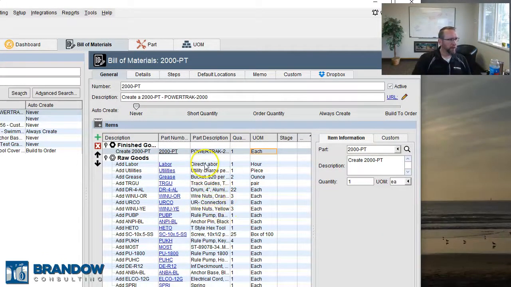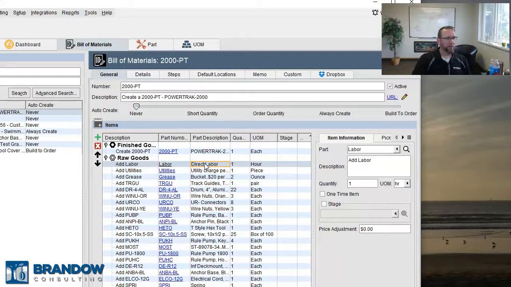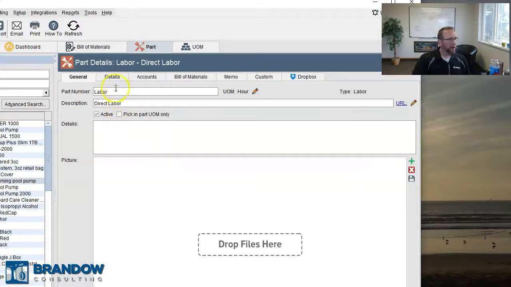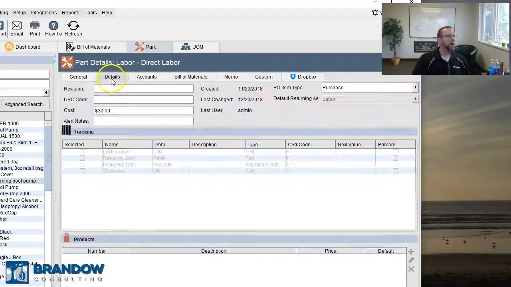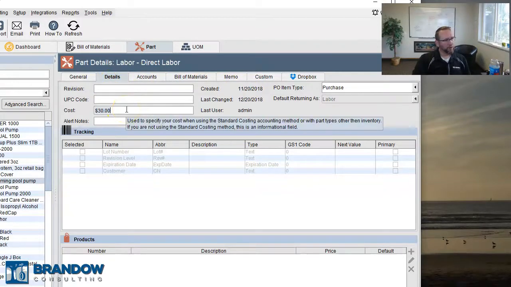Now let's take a look at a couple of other types of items. We've got labor here. Labor's got a unit of measure of hour. In order to consume labor, it's not this price adjustment screen that we're looking at for labor cost calculation. I'm going to click on this link to the labor screen, and we'll see here that this labor has a unit of measure of hour right there. And the cost is set up here. $30 an hour for labor. That's just an average cost.